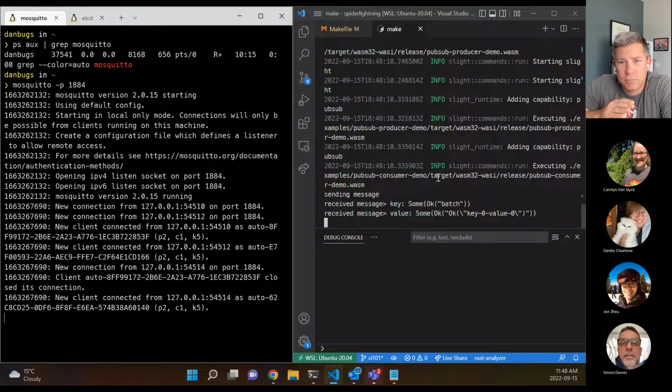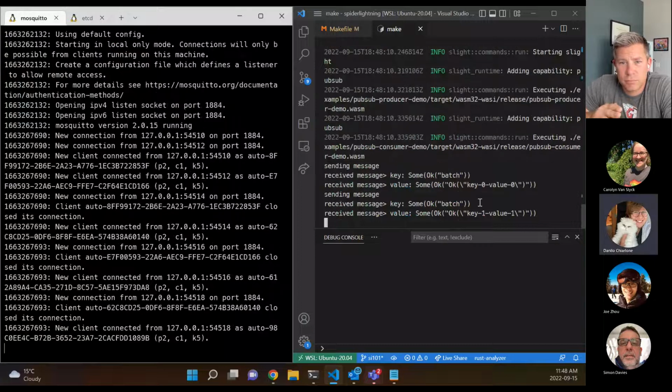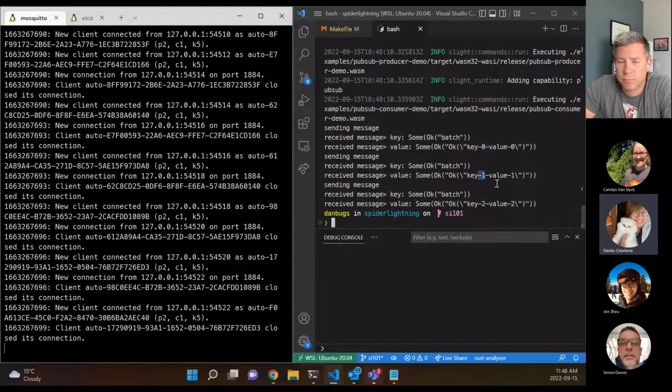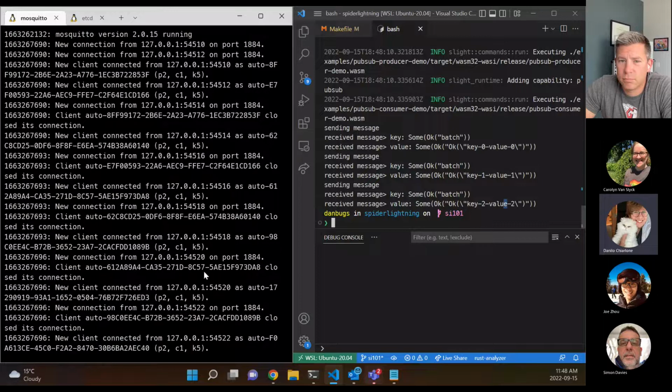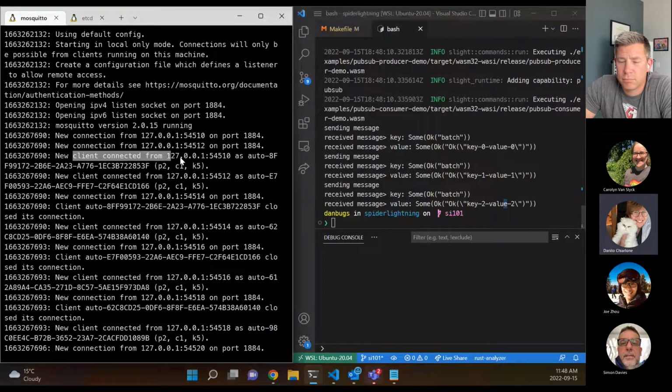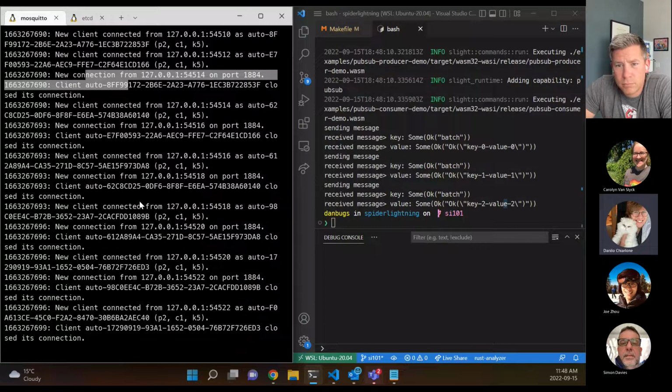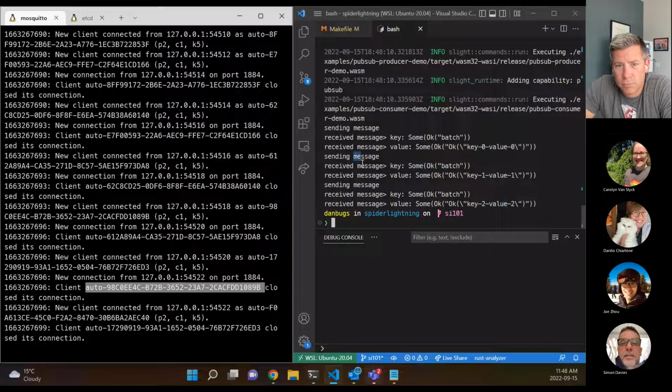Run feature. There we go. So we sent a message, and we got, you remember we called that batch, key 0 value 0, key 1 value 1, key 2 value 2. And in the broker, we saw all the client connections, new client connection. I think it only logs the connections. We see our auto ID as well. And yeah, there you go.